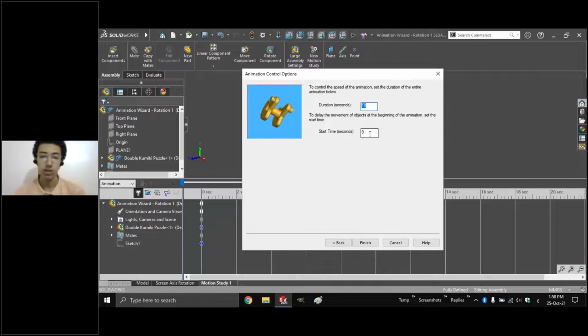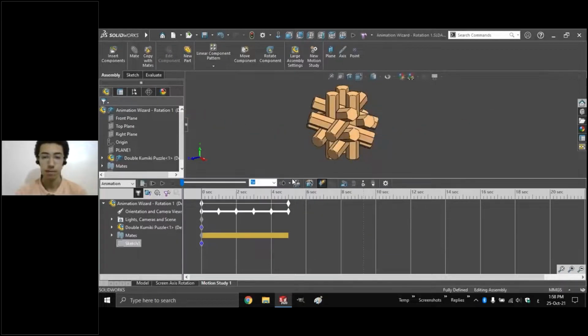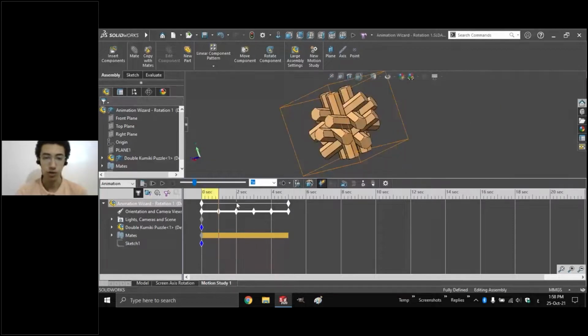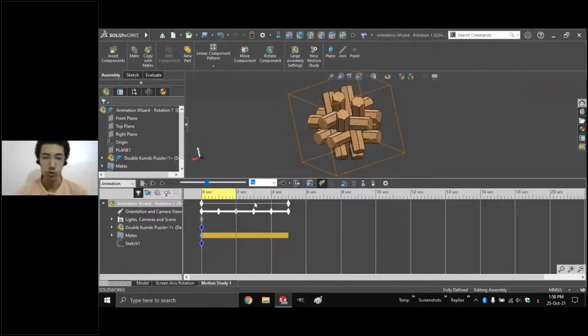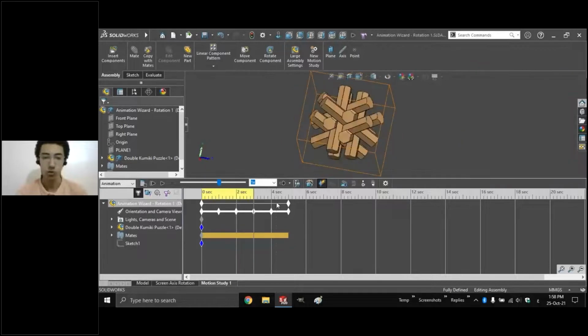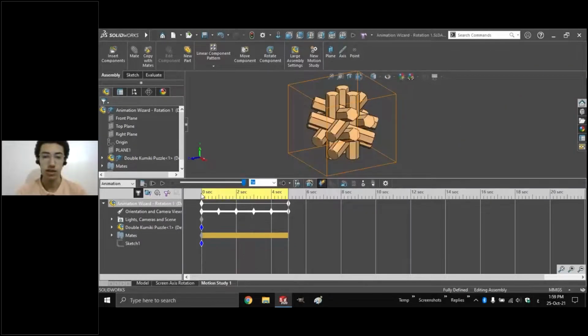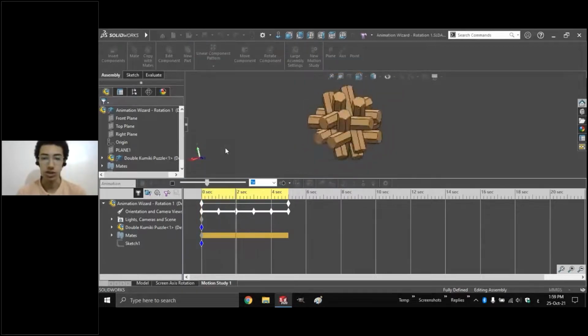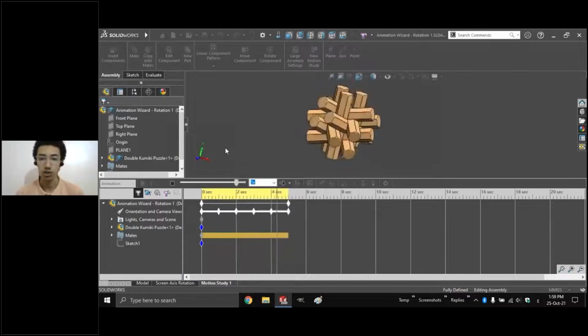Next. Here I wanted to start at the very beginning, and the duration of the rotation, let's say 5 seconds. Finish. As you can see, all it did is add a couple of key points over here. This key point is over here, and so on and so on. All the software does is make an interpolation between all these key points. So if I play the animation, it's going to go through all these key points.